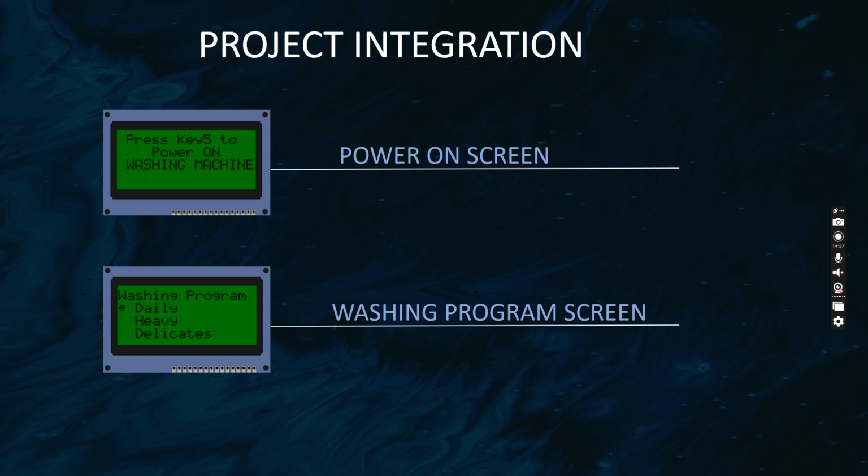Once key 5 is pressed, we need to go to the next display, that is the washing program display. The power on screen is simple programming, just using CLCD.print, and we can write this. Next is the washing program screen. Here we provide different options for the user, like daily, heavy, delicates, and all.